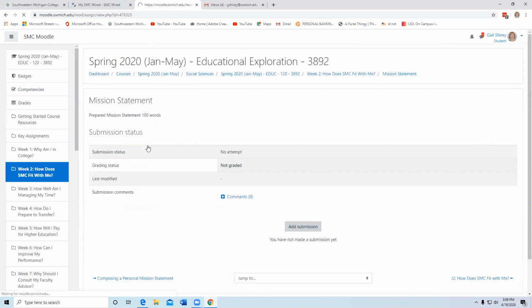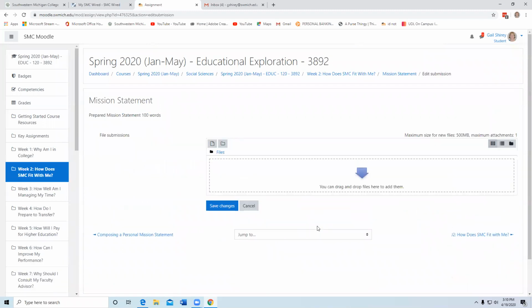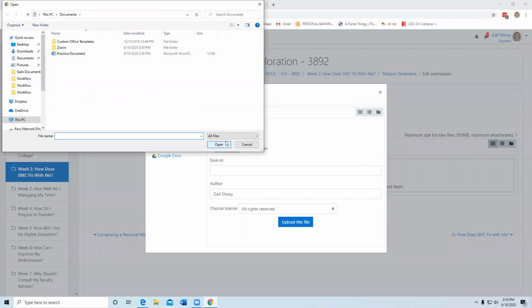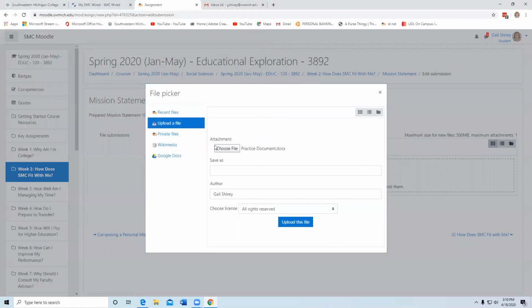You click on the name of the assignment, and then you click into Add Submission. A new box will open, and you look at the page icon, and it will say Add. And then it will allow you the option to browse. So you choose a file to upload from wherever you saved your document.